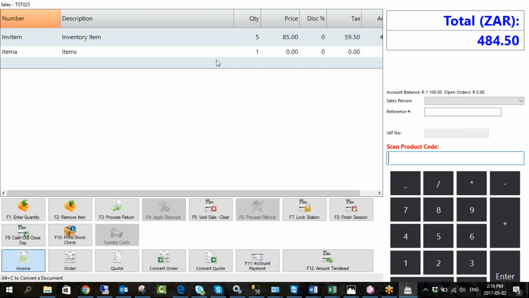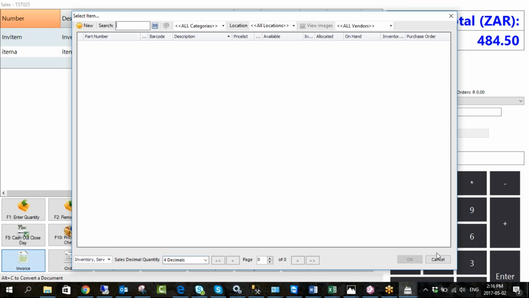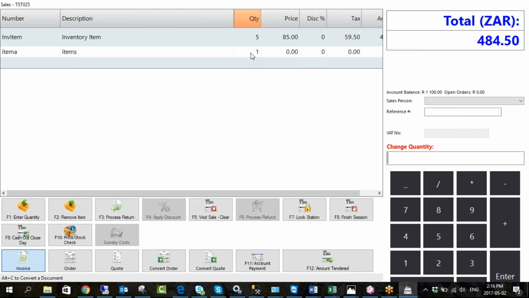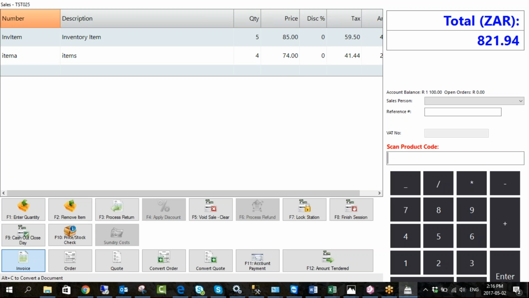Let's do the second item here as well. Let's put a quantity in there. Sorry, I keep clicking too quickly. Quantity of 4, and price, and so on. So you also have the salesperson here as well.